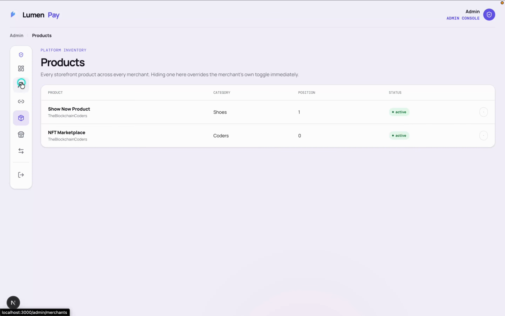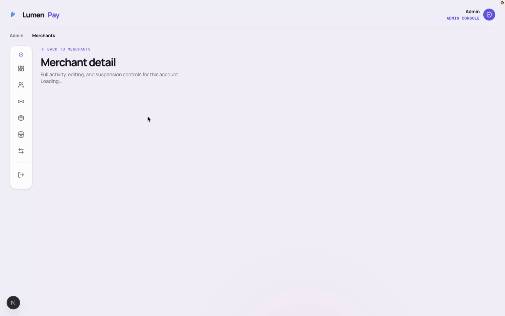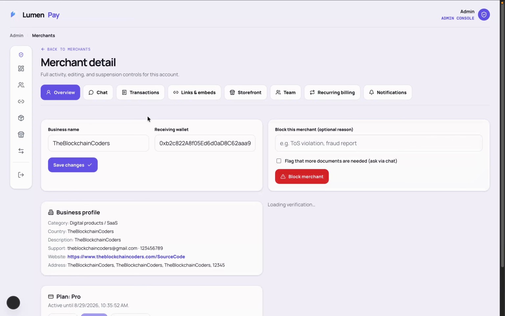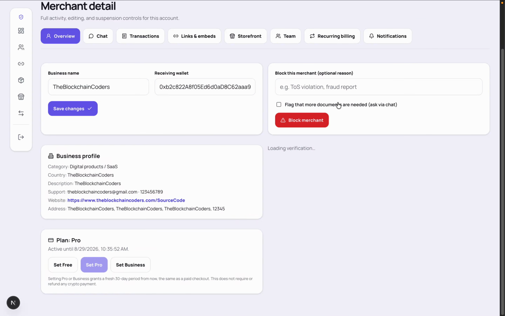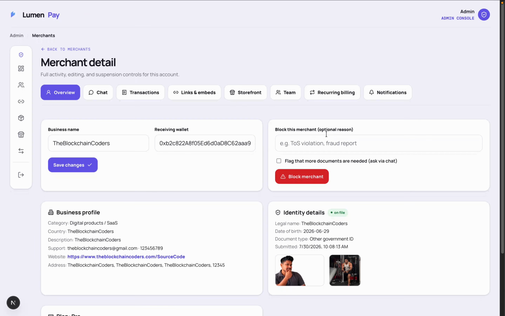If you come back to the merchant and you click on this, you will see all the transactions, all the messages which this particular merchant has sent you. So you have to open this particular merchant detail, and here we are. Now you can block this merchant and ask for more information. So from here you can block the merchant, but I'm on the same account, so I cannot do it because I would also log out, since I have admin level access.